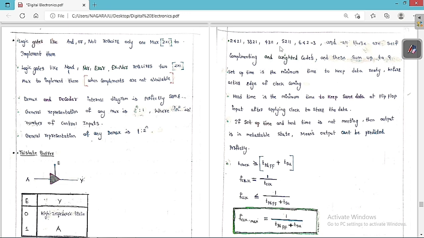You can see if you add all these things, 2 plus 4 is 6, 6 plus 2 is 8, 8 plus 1 is 9. Similarly 3 plus 3 is 6, 6 plus 2 is 8, 8 plus 1 is equal to 9. Similarly 4 plus 3 is 7, 7 plus 1 is 8, 8 plus 1 is equal to 9. Similarly 5 plus 2 is 7, 7 plus 1 is 8, 8 plus 1 is equal to 9.